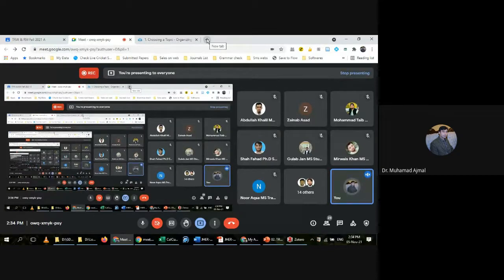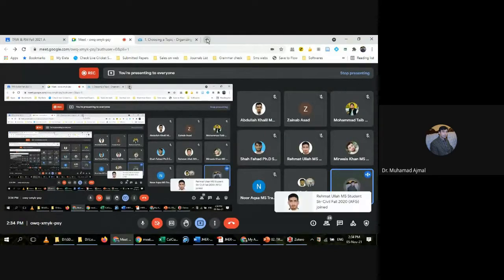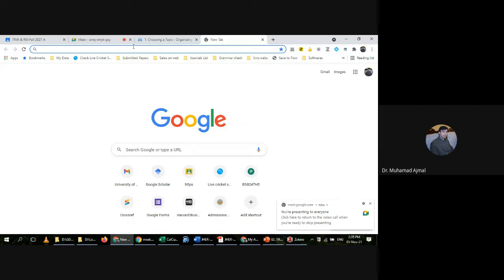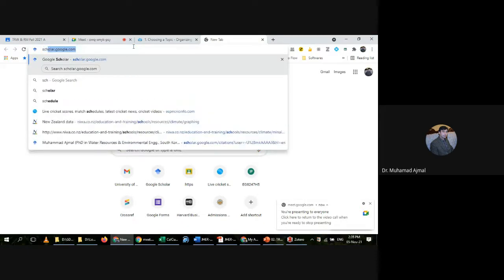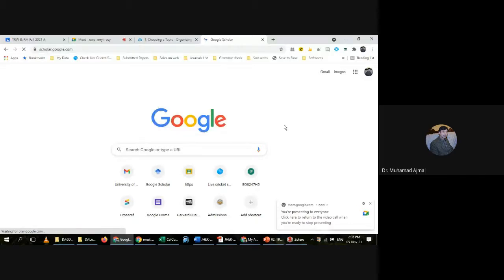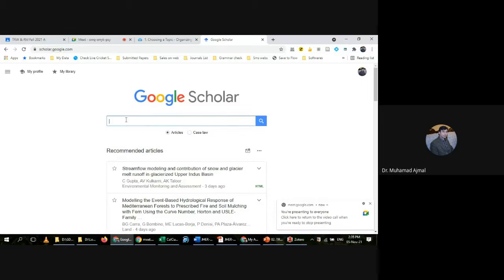How can you download a research article if it cannot be downloaded at your home or in your organization? First I'm opening Google Scholar. You can even open it in normal Google search, but mostly I refer to this website for retrieving articles. If it is available for download, it's okay. Otherwise, we can copy the title or the URL and paste it into another website which will retrieve that article for us.